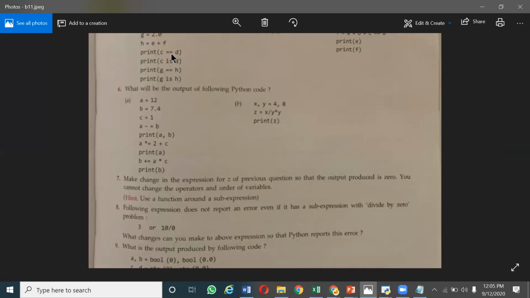A minus is equal to B, what is the meaning? A is equal to A minus B. That is, A will be decremented by the value of B. So when you do that, what is the value of A?